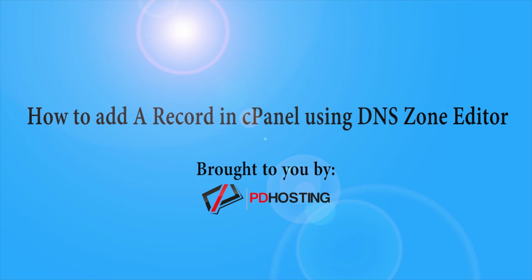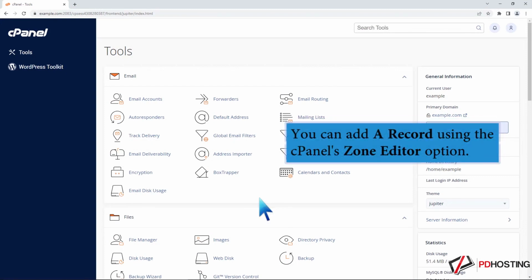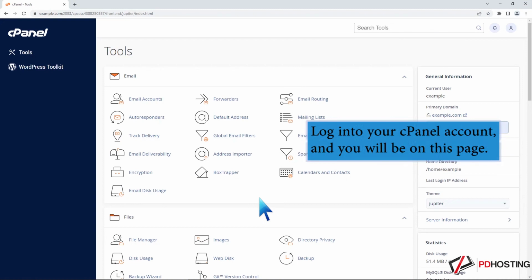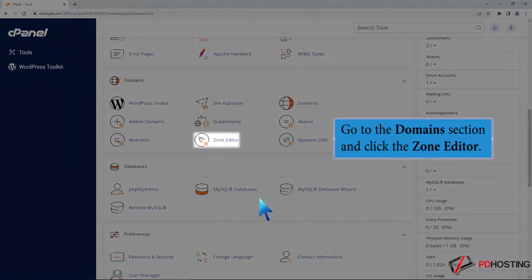How to add a record in cPanel using DNS Zone Editor. You can add a record using the cPanel's Zone Editor option. Log into your cPanel account and you will be on this page. Go to the Domains section and click the Zone Editor.